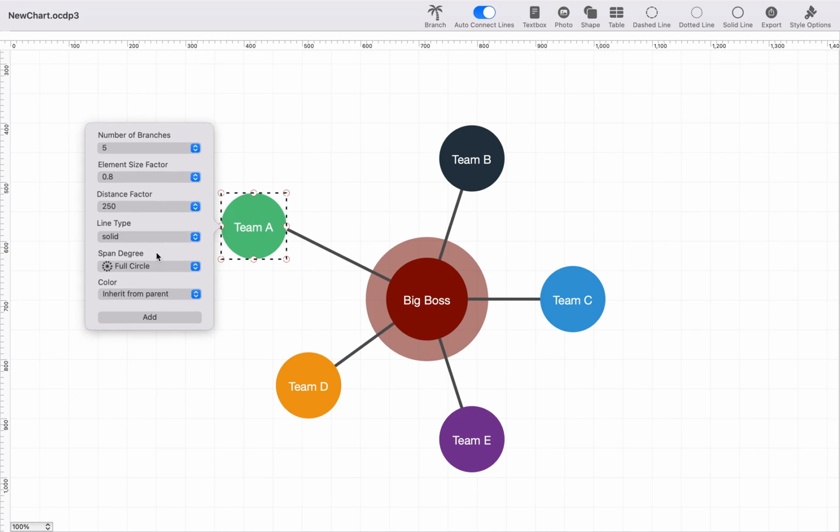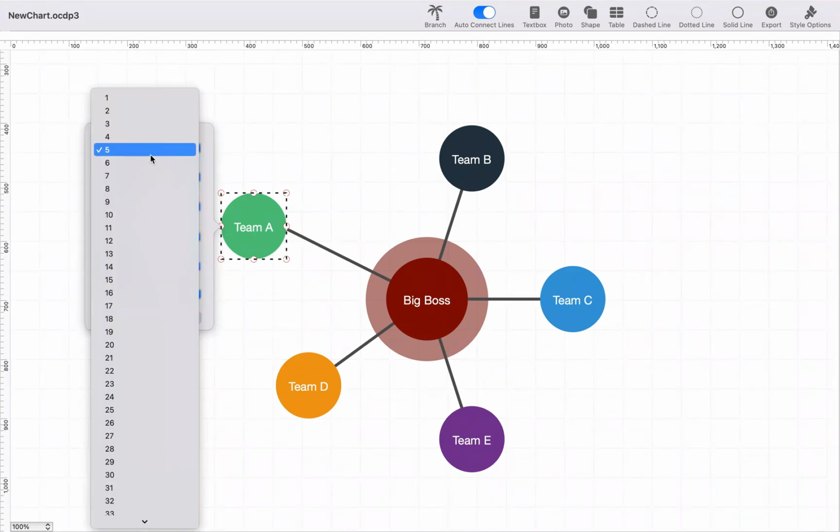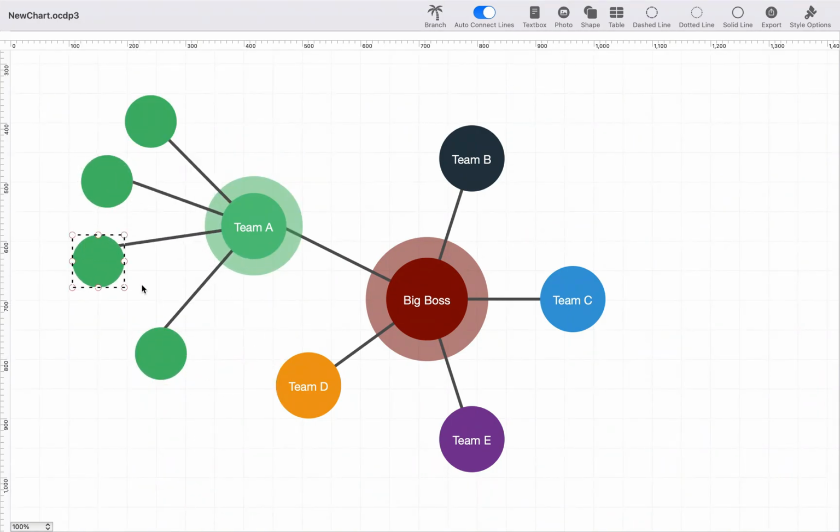Right-click on Team A, choose Branch and add in 4 team member nodes. For color, we choose Inherit from Parent so all Team A members carry the same style and format as the parent Team A node. Drag to rearrange the member nodes, label nodes with member names.